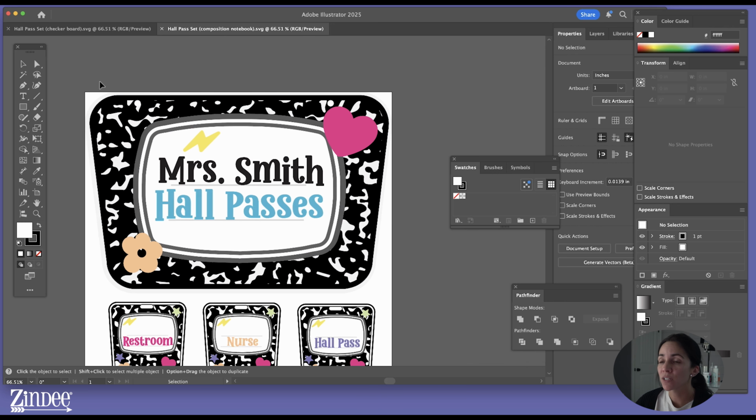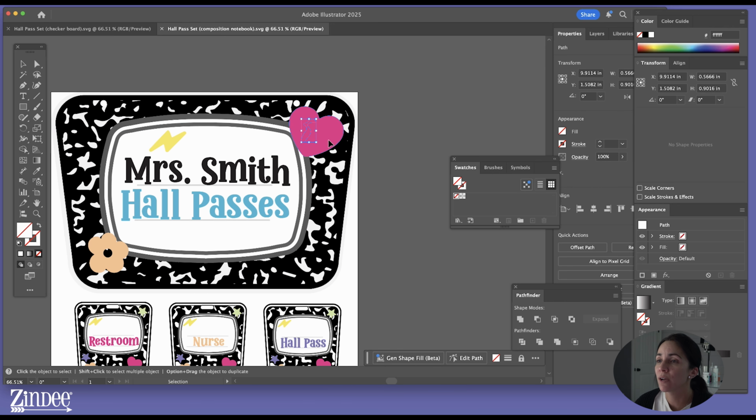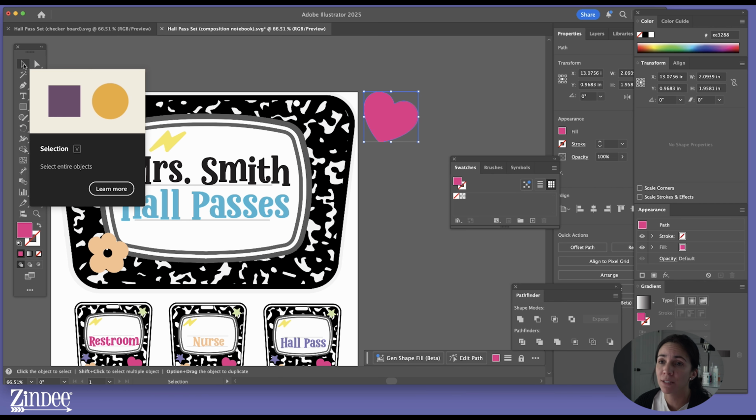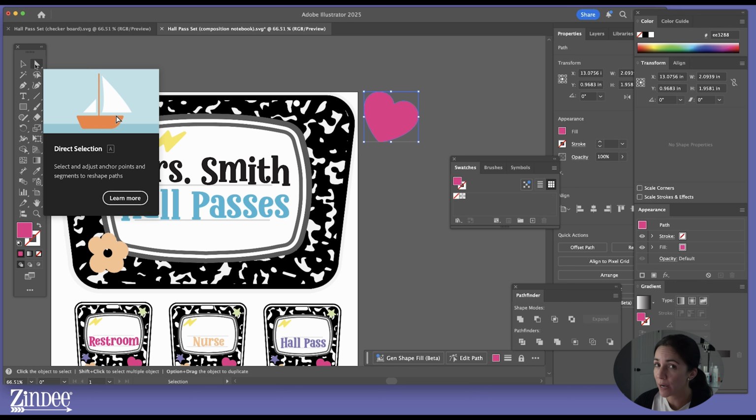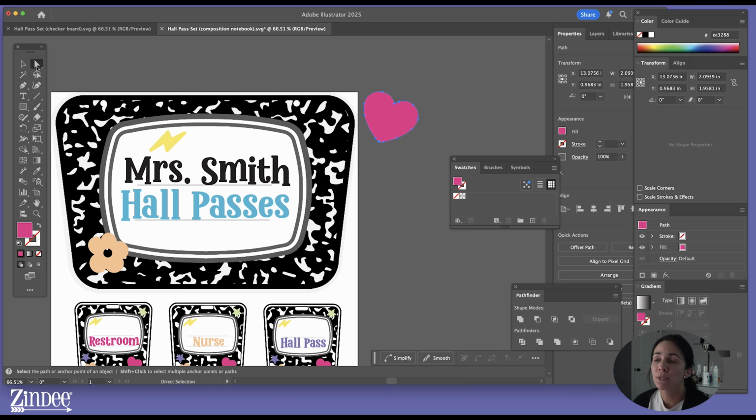Okay. So first thing I'm going to do is just kind of move everything out of the way. So in Illustrator, you're going to see two arrows. You have the selection tool and then you have the direct selection tool. I like to stay on the direct selection because if anything's grouped together, the other tool is going to select all of that. I just want to pick certain pieces and move them out of the way. So I'm going to use the direct selection tool.